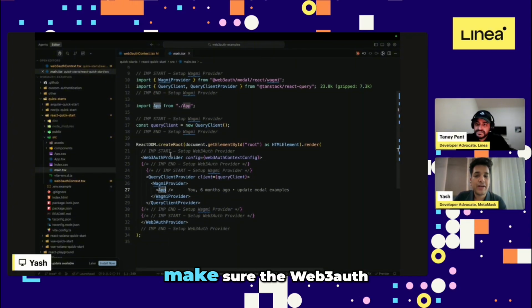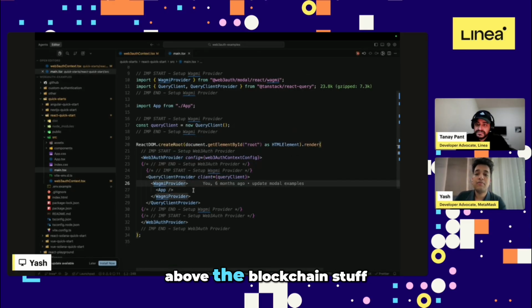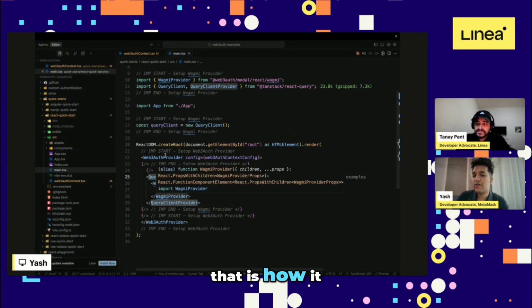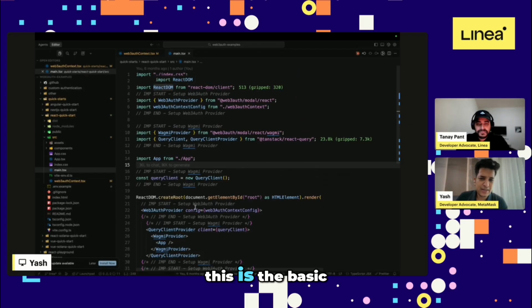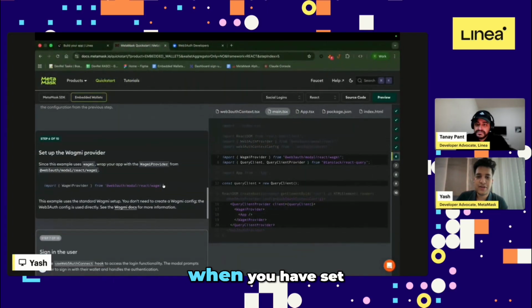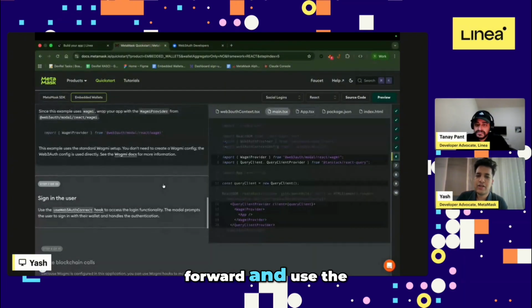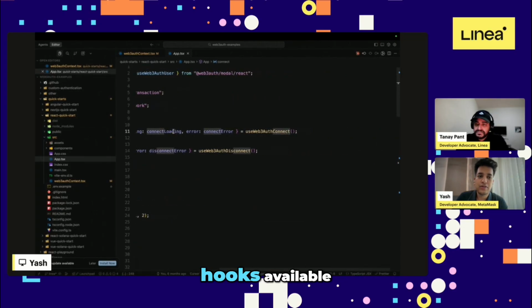Whatever else you have, make sure the Web3Auth provider is above the blockchain stuff. Over here, it's Wagmi, and Wagmi always needs the query client. So that is how it has to be nested, and that is how we have nested it. So this is the basic setup you need to do, right? After that, you have set up Wagmi and the Web3Auth provider. You can just move forward and use the hooks wherever you want, right? Within the app, I have all the hooks available.